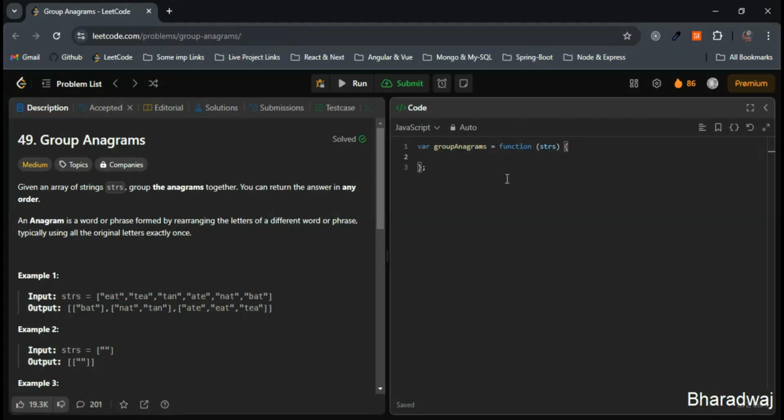Let's start writing the code. First, let's initialize an empty object to store the grouped anagrams. For that, I'll write let object. Next, let's iterate through each string in the input array. This eat is an individual string, tea is an individual string, tan, these things. So let's iterate through each string in the input array.